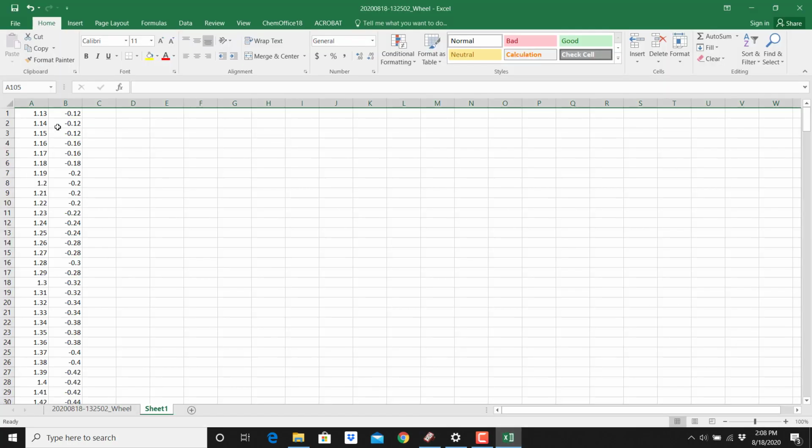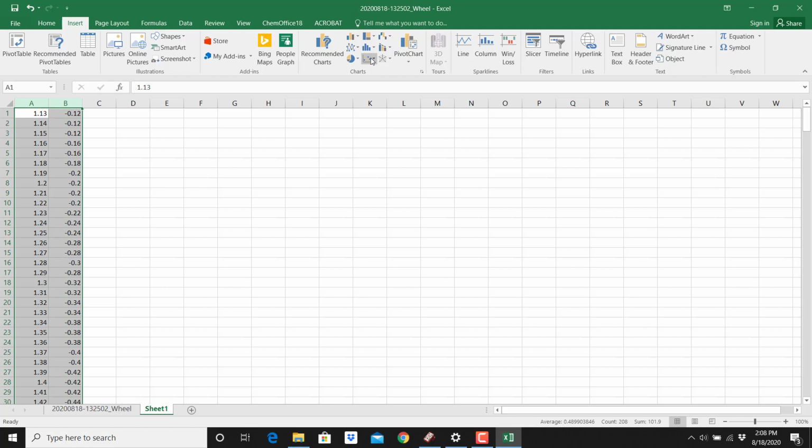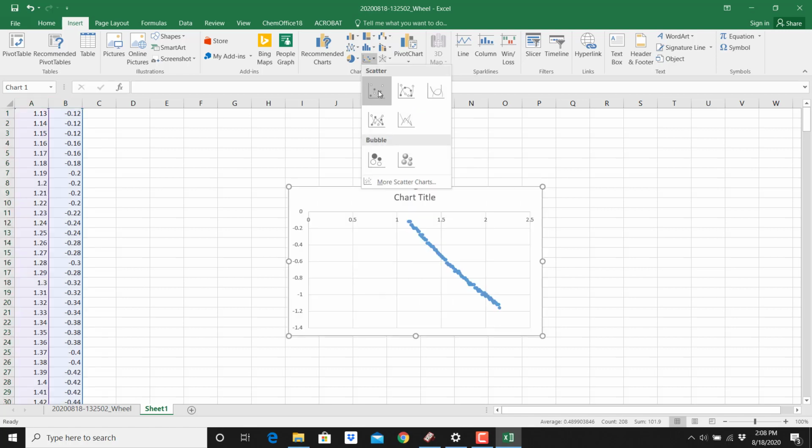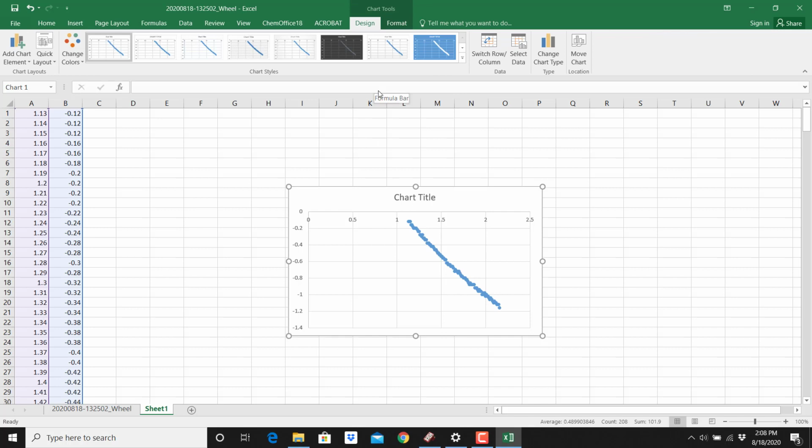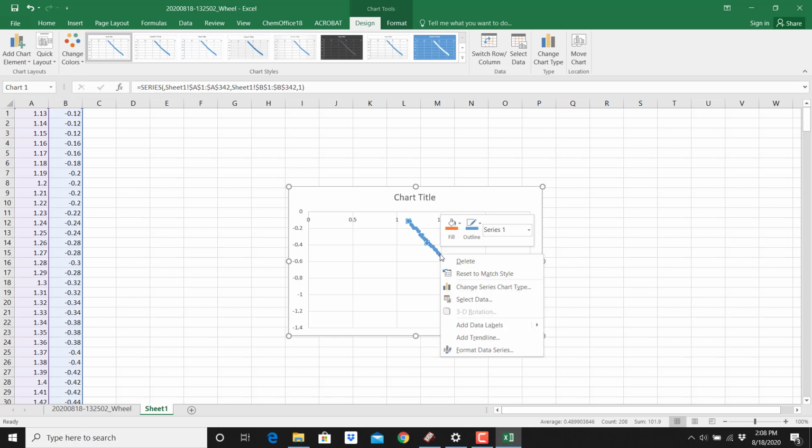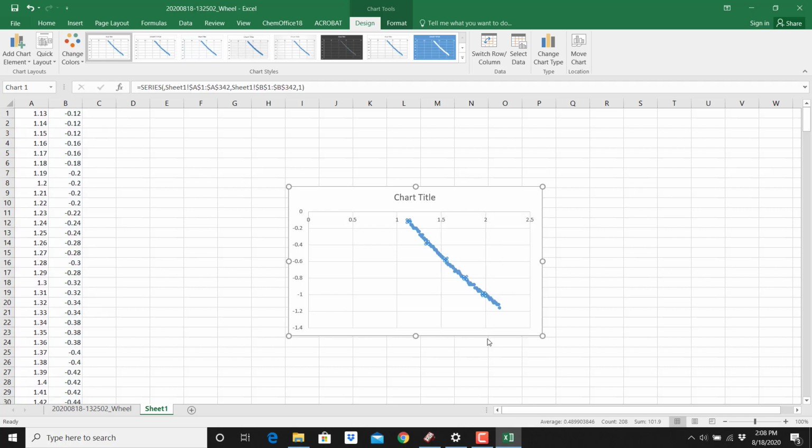So going back here, I'm going to select these two columns. I'll go to Insert, and here find a scatter plot. I don't want to connect the dots, so that is my scatter plot. Now I'm going to point at one of these points. They're all very close together. Right click and go to Add Trendline.